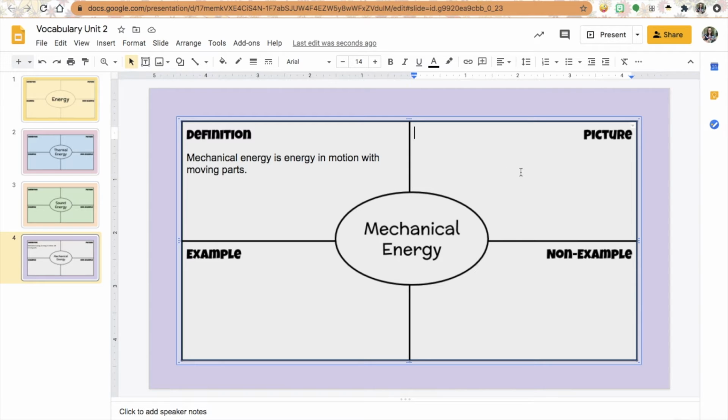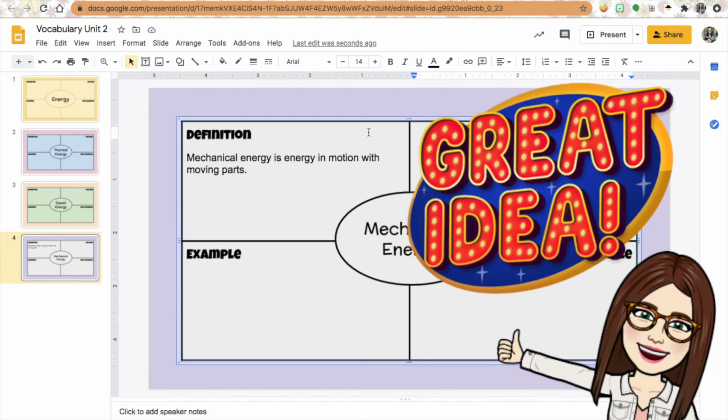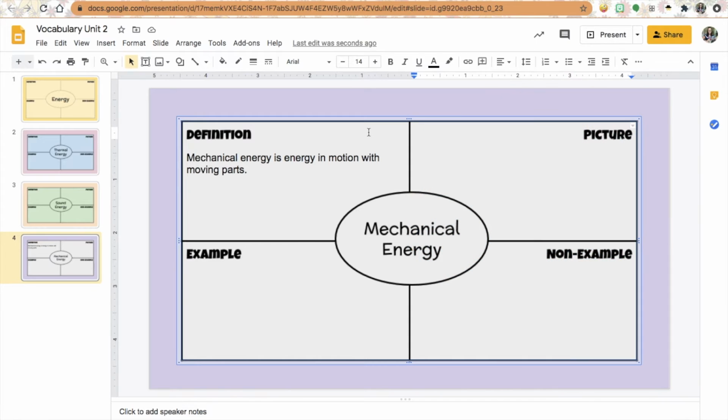Okay, the next rectangle is a picture. So we have to put a picture in our Frayer model that helps us to remember what mechanical energy is. I remember Mrs. Bright talking about a bicycle, because a bicycle has moving parts. It has the chain, it has the pedals, and of course the wheels that turn round and round. So how do I get a picture of a bicycle there?